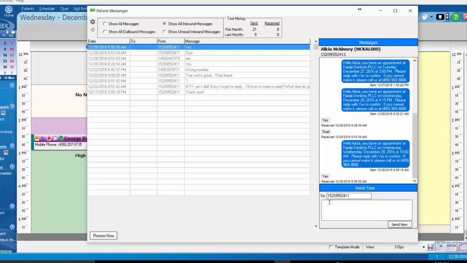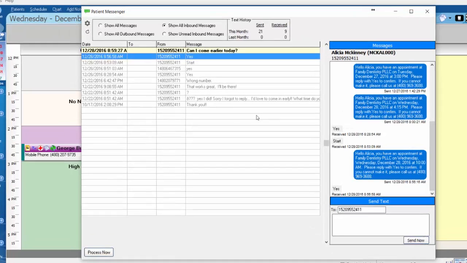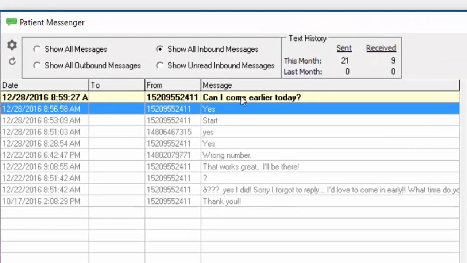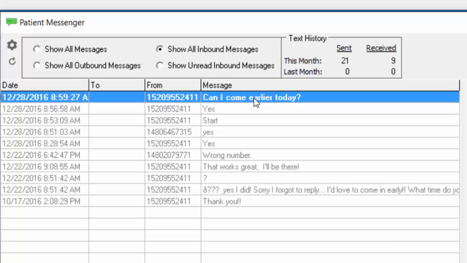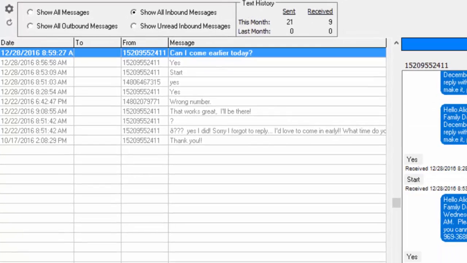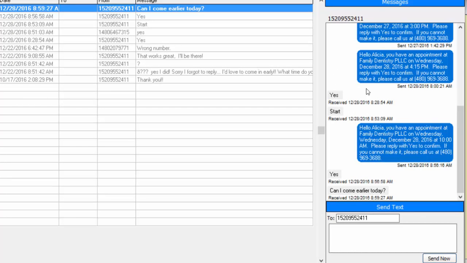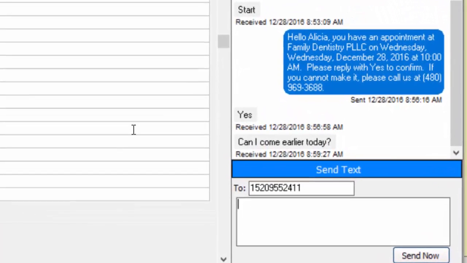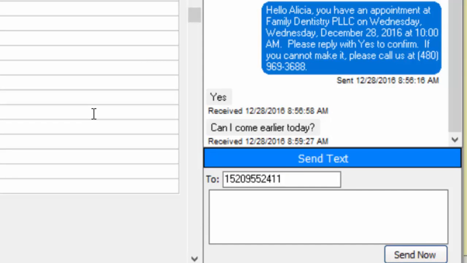If my patient also sends me a direct message, maybe asking if they could come in a bit earlier today, I can go ahead and refresh my screen, and you can see that we've received that message here. Can I come earlier today? And you're able to actually click here in the message center off to the right and respond directly back to that patient. So if they had replied, no, I can't make it today, instead of yes, then you can immediately address that situation and get them rescheduled and maybe say something to the effect of, I'm sorry you can't make that. Is there any chance you could come a couple hours later?